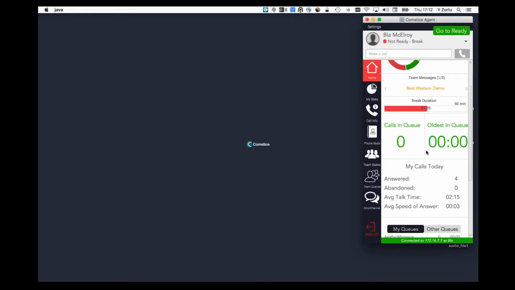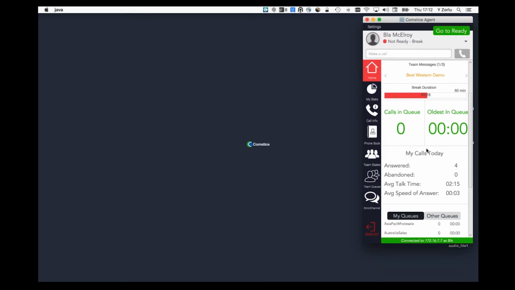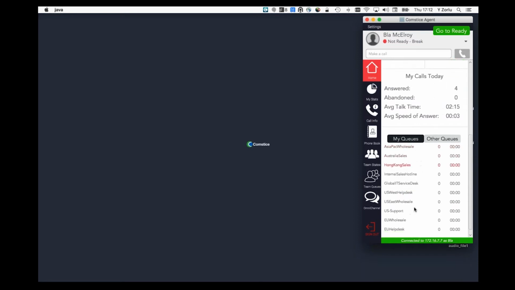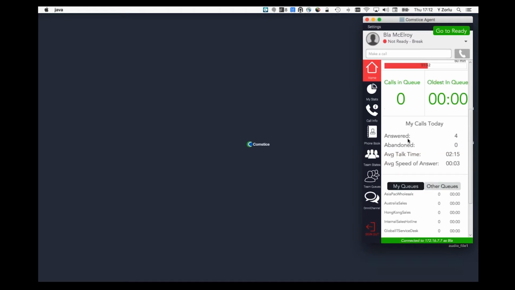We can see the calls in queue and oldest in queue in a moment, and then I can see the snapshot of my calls. And then these are the breakdown of the calls. In case I've got multiple calls in queue, I can see which queue has how many calls and what's the oldest waiting. And we can see the queues that the agent cannot take calls from. And you might say, why should the agent bother? It's important for the misqueued calls, which I'll explain.